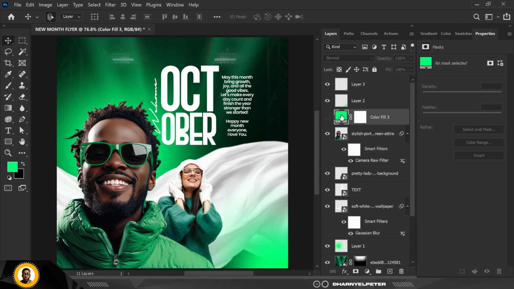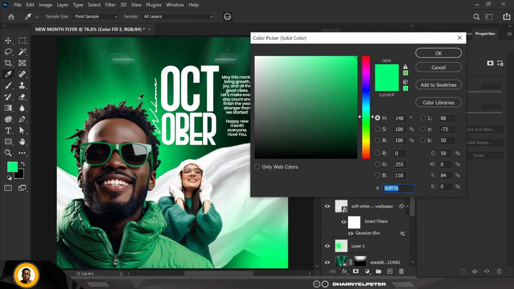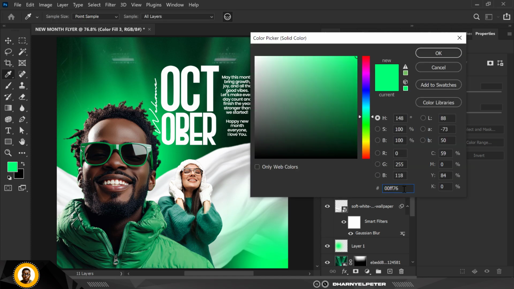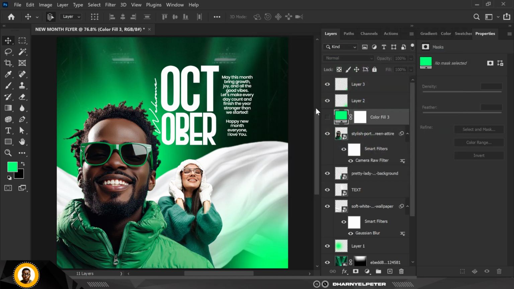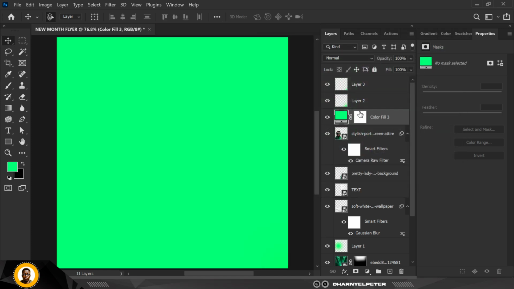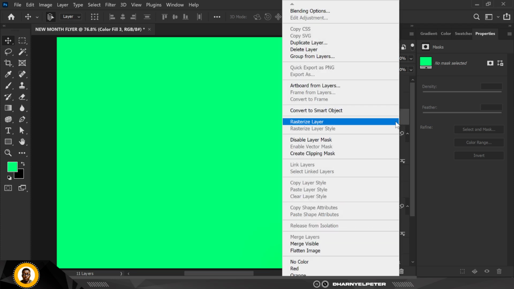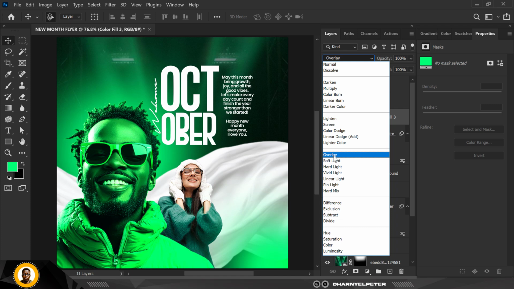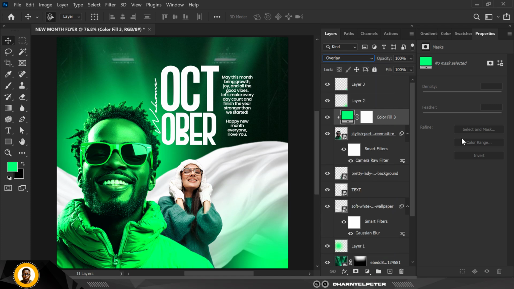You can hide this first, and let me double click. That's the color code. In case you can't, you can select any one of your choice, but I chose to use this color code. So you can use the same color code as mine, or you can select using the eyedropper too. So this is the color code again. Pay closer attention to this part. I'm just going to unhide this, right click and click on create clipping mask like this, and I'm going to change the blend mode to overlay.